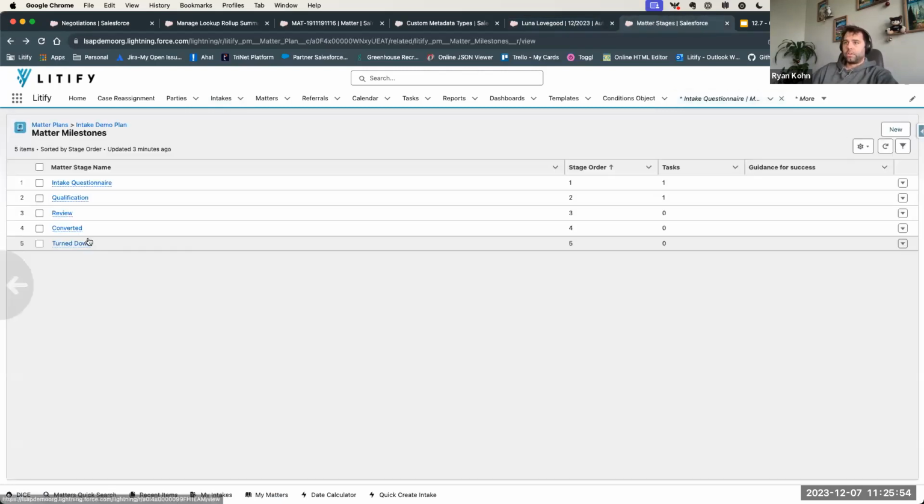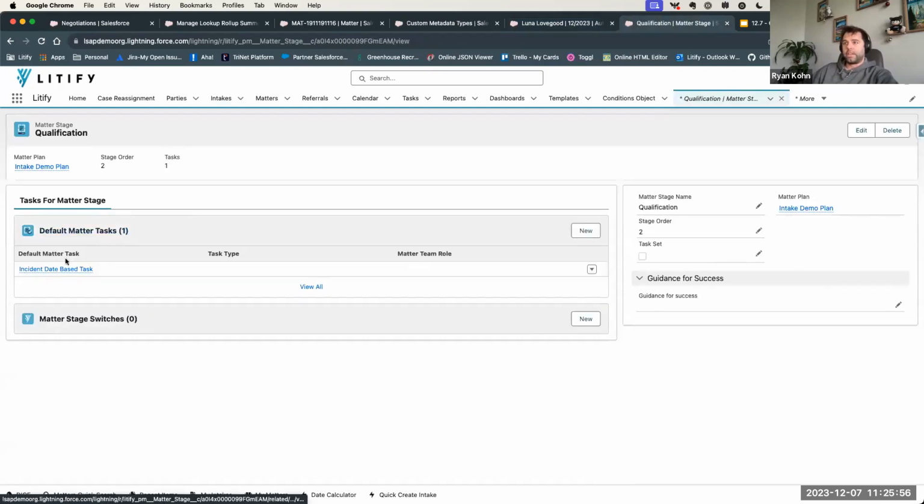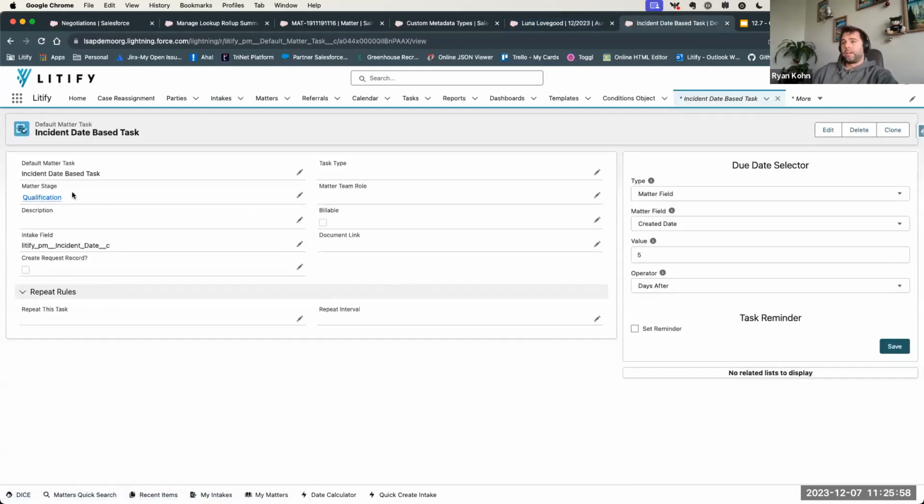We do have then, if we go back one more, on our next stage, a task that is set to be created off of the incident date. And this is going to be set to be created 5 days after that incident date. You notice over here, we still have to select an actual matter field. You can select any field, doesn't really matter. We're actually going to instead, on the intake side, look up to see whatever this field is and value is.